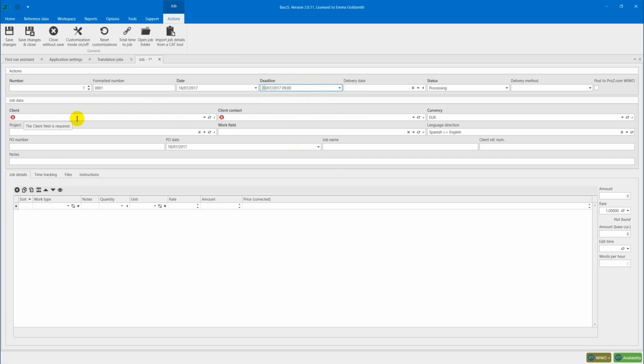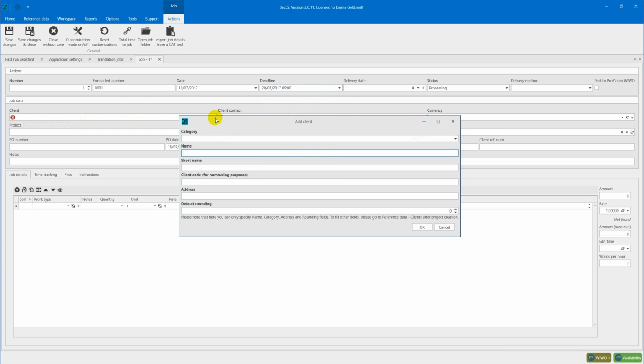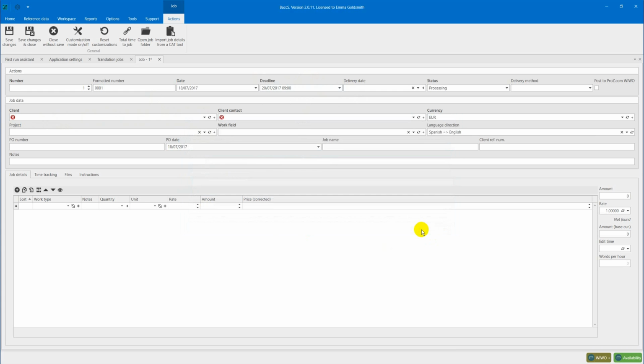We haven't entered any clients, so we can actually click this plus sign here. And we can add the client's name and address. And go on.